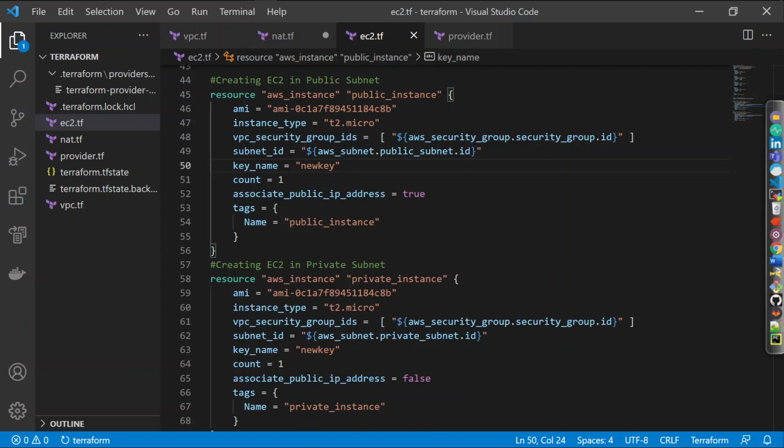So this one is for public, so obviously we have given the public subnet ID. Then the key name, SSH key name. Fine. Then the count, because I need only one instance in the public subnet, so count is 1. Then associate public IP address true, means it will assign a public IP to the EC2 instance which is in the public subnet.